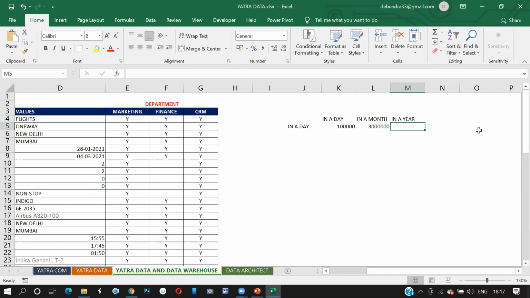Now, in a year, how many records will it produce? If it is 30 lakhs a month, it will produce 3.6 crore. Yes or no?